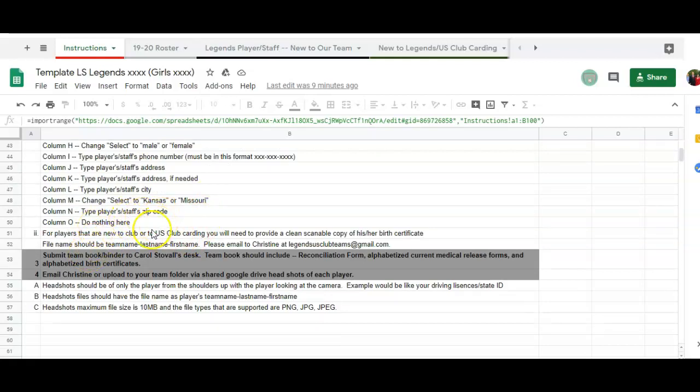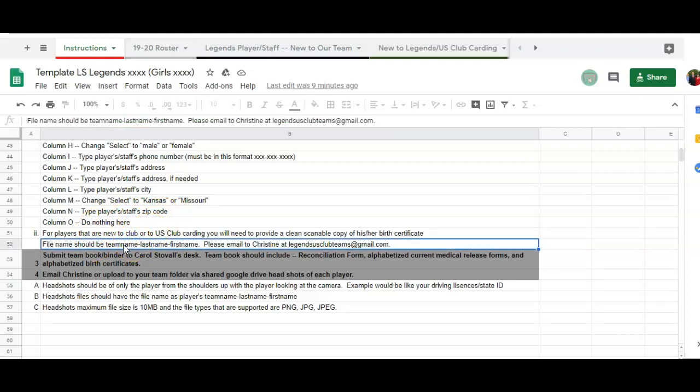That includes emailing me a birth certificate of those that are new. Make sure that you do it in this fashion. The file name should be team name dash last name dash first name, and you can email that to that email address. Okay, you're going to put your binders on Carol Stovall's desk with your reconciliation form completed, your medical release forms, and your birth certificates. And I really only have to have the birth certificates of the ones that are new. Really, I just have to absolutely have the reconciliation form and your current releases.